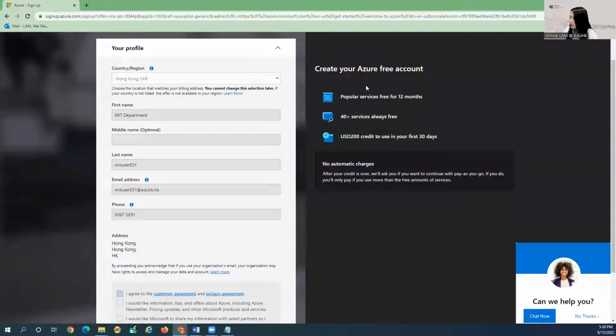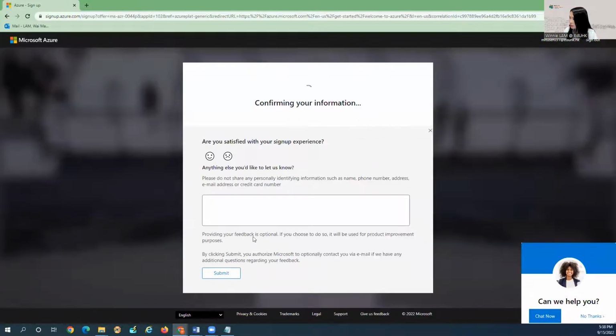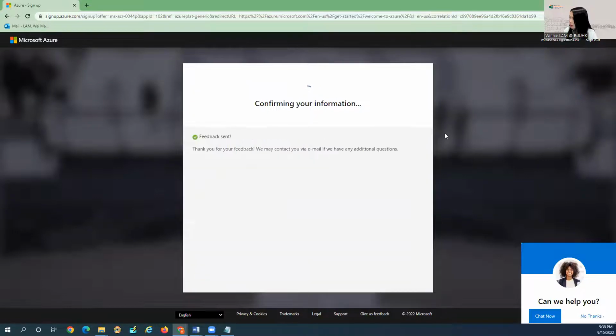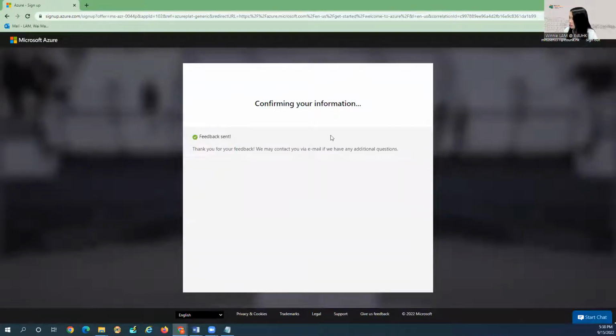So you can see there are some services provided here. Popular services free for 12 months. 40 services always free. Then you can also use some of the credits, 200 US dollars, when you're testing the chatbot. So today we are going to use Microsoft Azure to develop your own AI chatbot. Here we go.